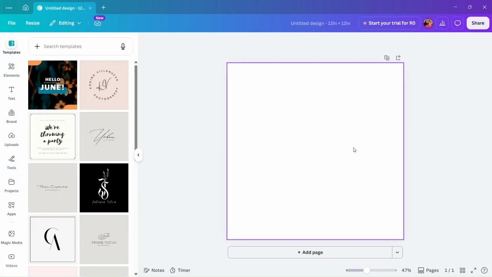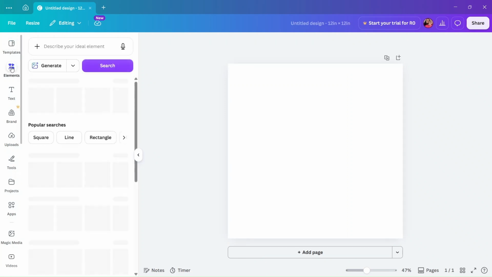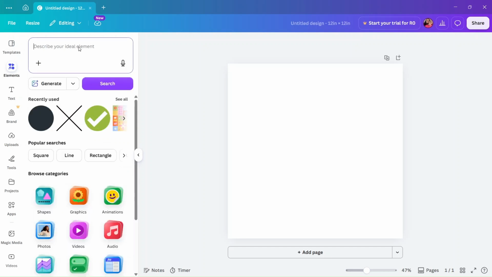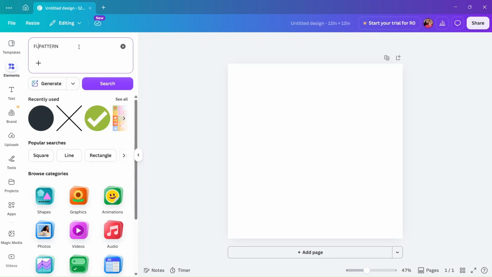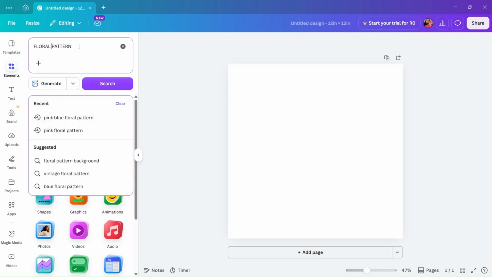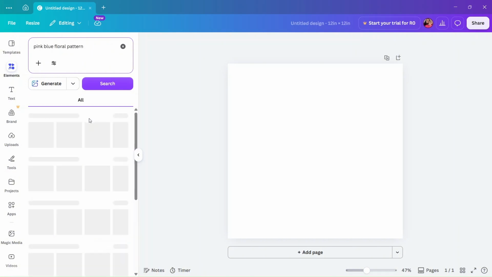Then what we're looking for is a pattern. So I'm going to select Elements on the left-hand side, and then just search for pattern. You can, of course, search for floral pattern, and I'm thinking that's probably going to be a better one. In my recent searches, I did a pink blue floral pattern, so I'm just going to click on that.